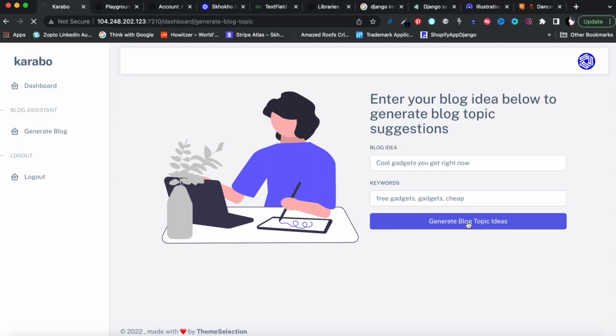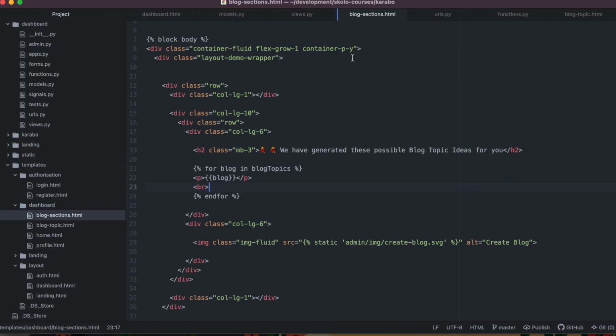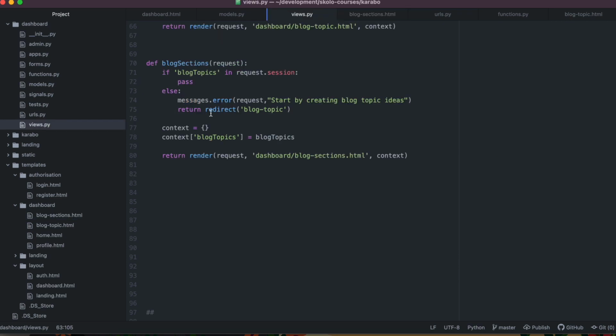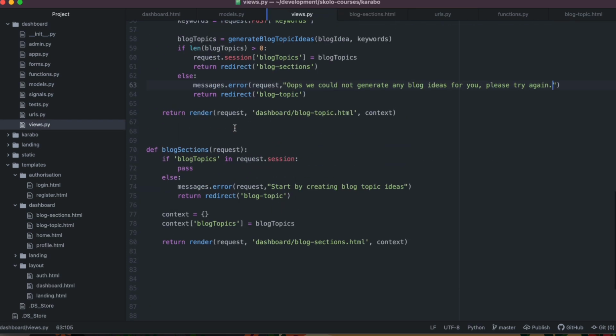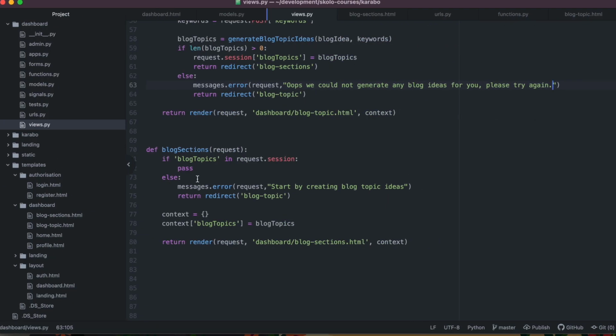Let's submit this. Yeah, it'll take a while, because if it's taking a while, it means the AI is running. Because we know the AI does take a bit. No, block topics is not defined. So what happened there? Inside the views, block topics is not defined. So let's see, which line is this? Line 78.